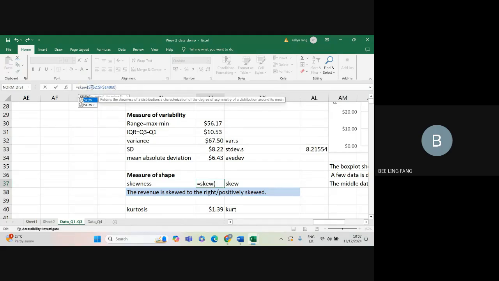skew. Okay, so you got SKEW and SKEW.P. We use SKEW, not SKEW.P. P is a population. So since the question didn't mention its population, we assume it's the sample. So we always assume sample unless it's stated, okay, it's all the students, all the customer, and so on. So we use SKEW. Okay, then enter.